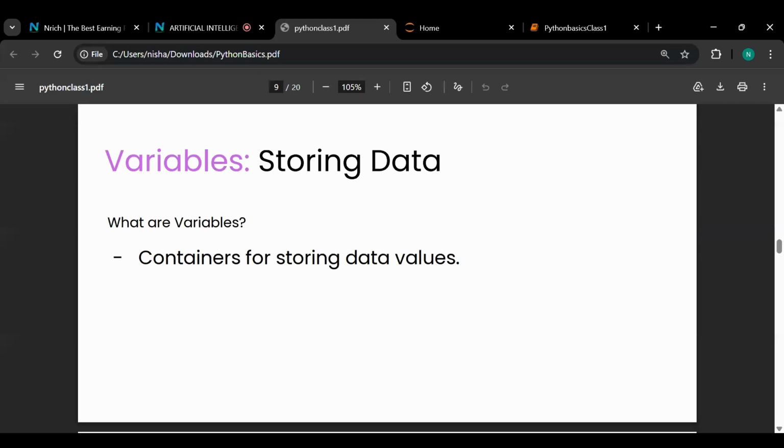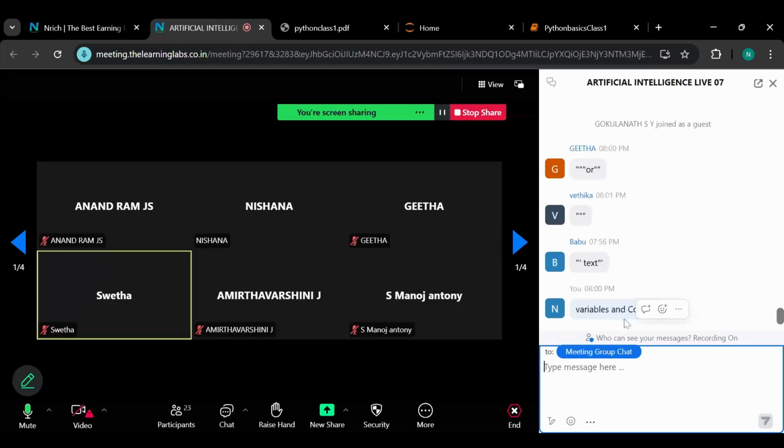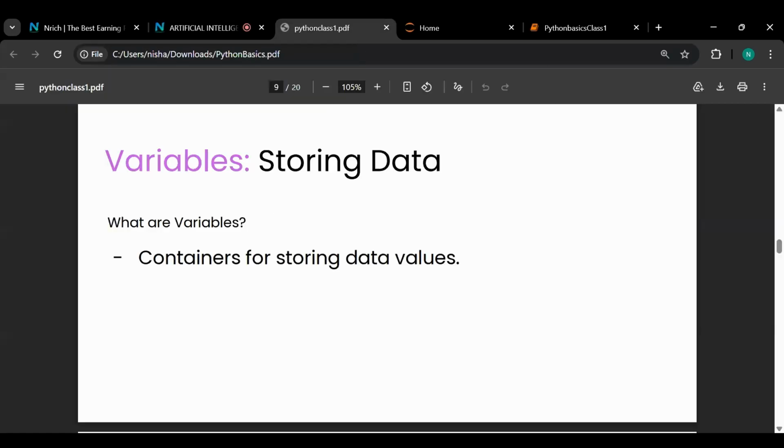Name itself, you can imagine variables like something that can change. There are two concepts, and the second one is constant. Variables and constants. So what is basically meant by variables? Variable means something that can be varied. Varied means something that can be changed, right? So that is what is meant by variables.